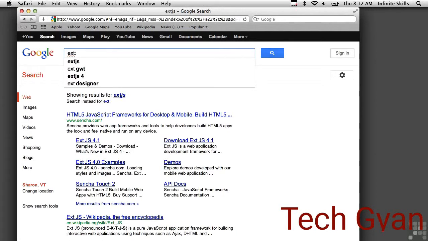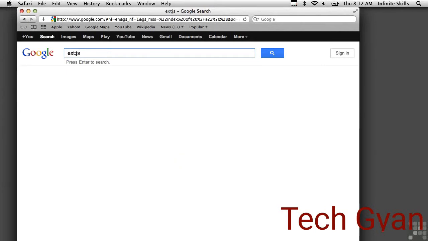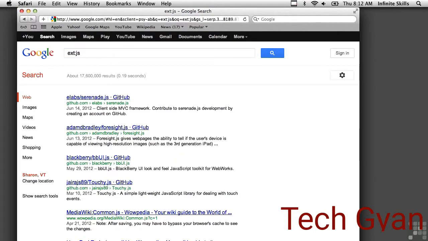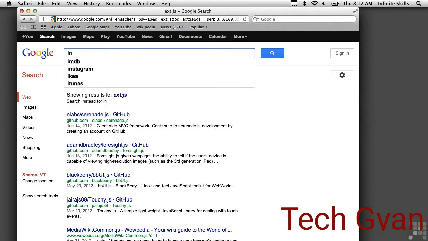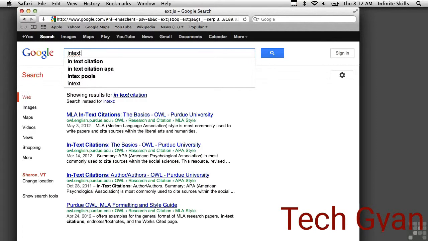We could use ext.js, which would be a JavaScript file, and you can see a number of JavaScript files here that come up in response. And another one we can use, this one is maybe a little bit more obvious. What this says is we're looking for the words in this query in the text of the page. So that's a number of keywords that you can use to look for information in Google and find some very specific responses.